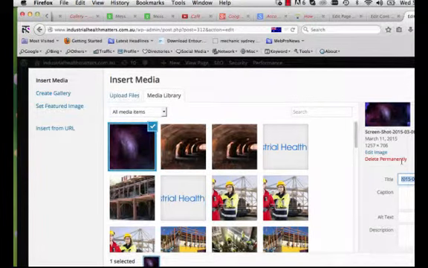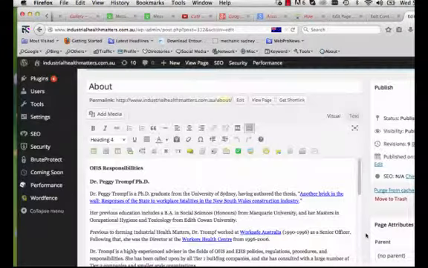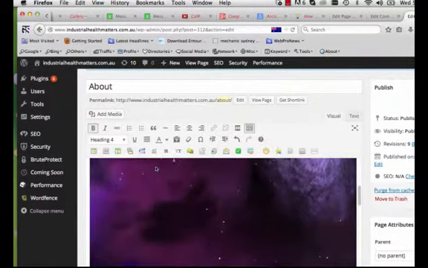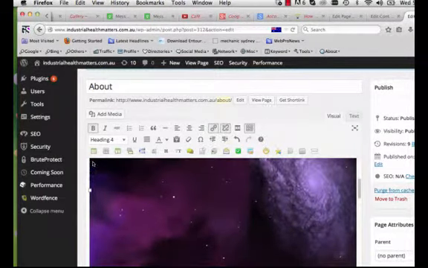I'll change the description to universe. And it's always important to have an appropriate description in your alt text as well. You'll find that it's now part of your media gallery, and insert into page. So it's inserted into page at actual size. You then click on the image.